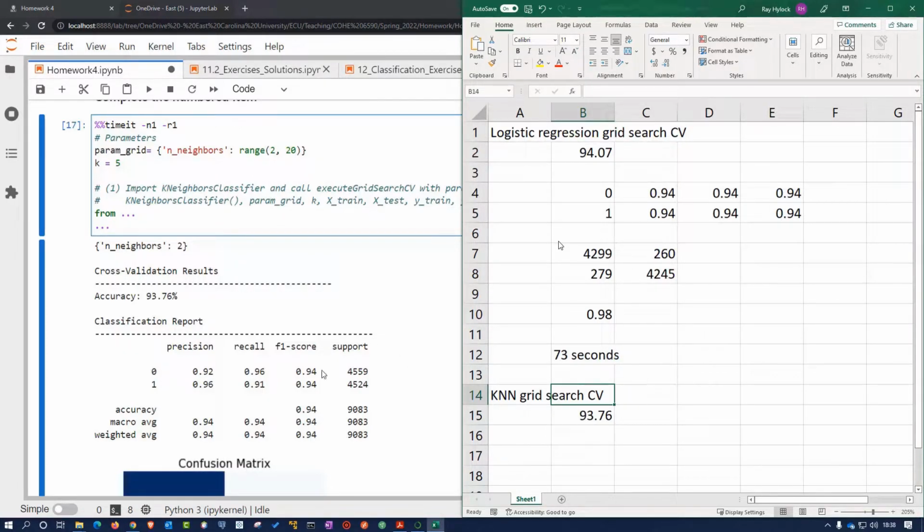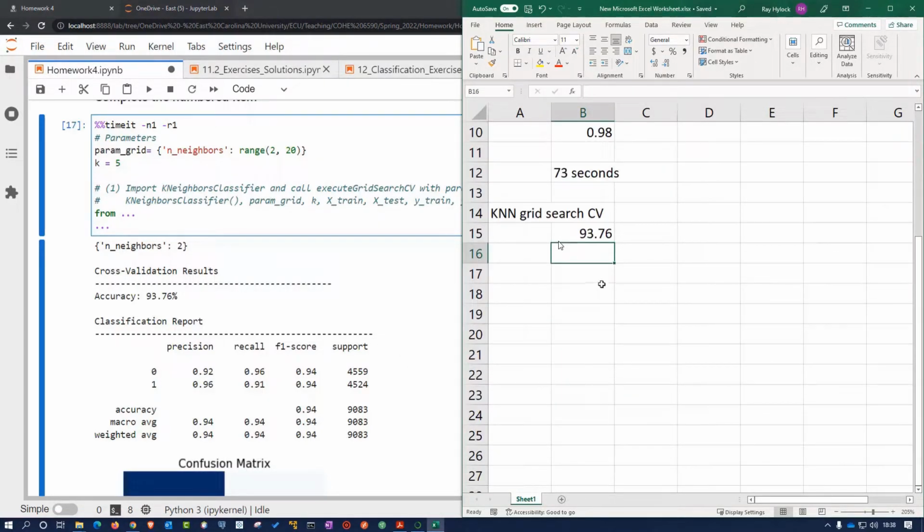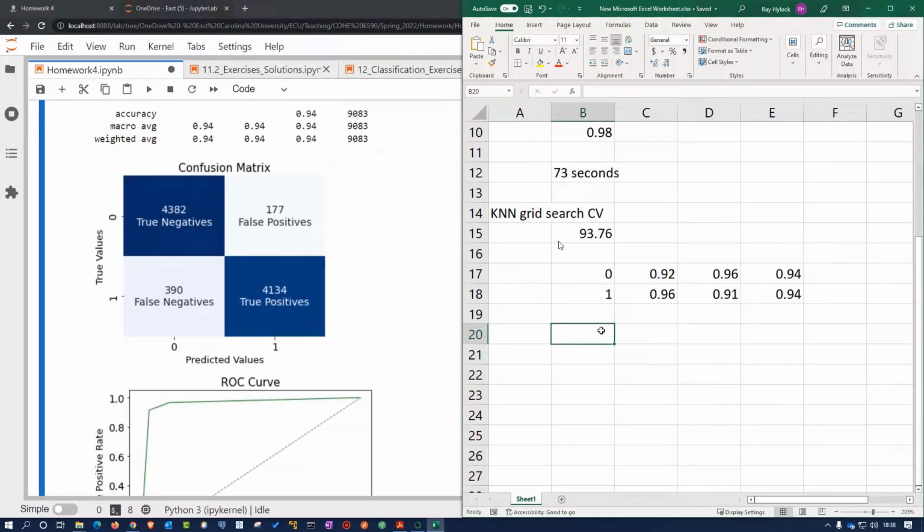Cool. So whenever you run it, you get slightly different numbers. So 0, 0.92, 0.96, 0.94, 1, 0.96, 0.91, 0.94. And then let's look at the confusion matrix. 4, 3, 8, 2, 1, 7, 7, 390. Ouch. 4, 1, 3, 4.